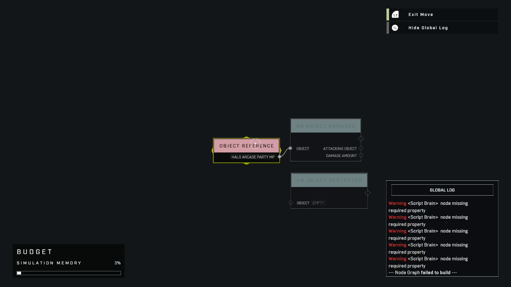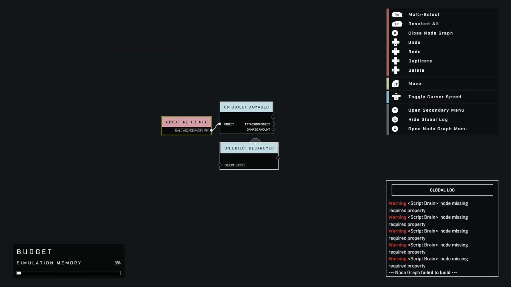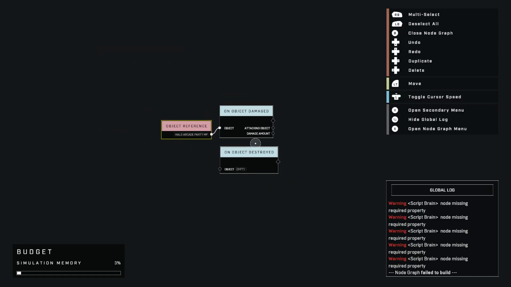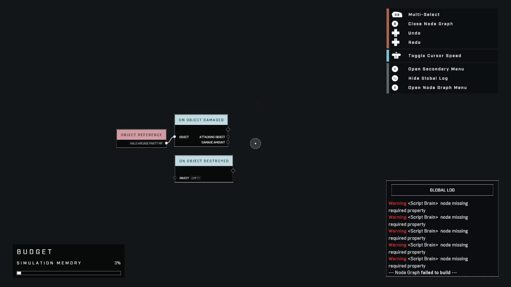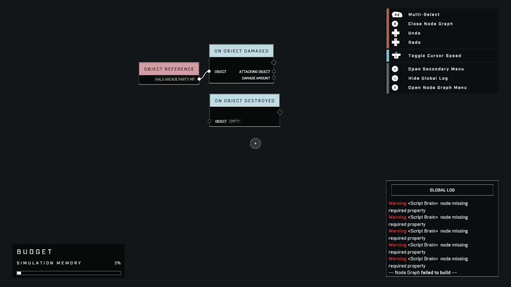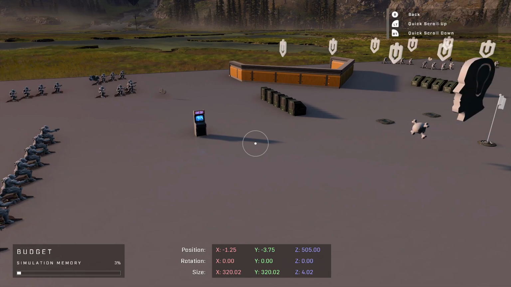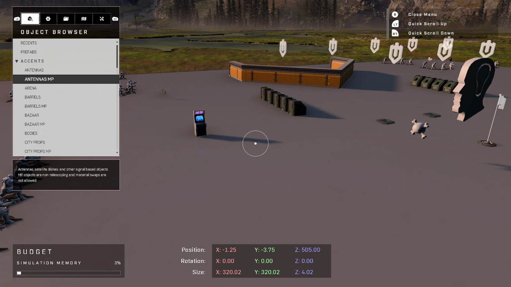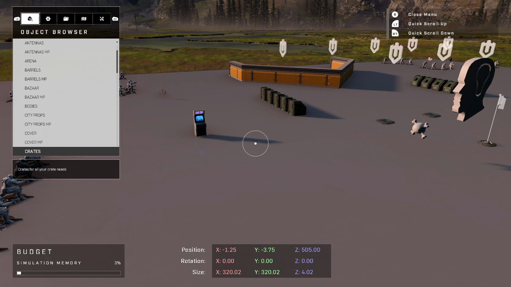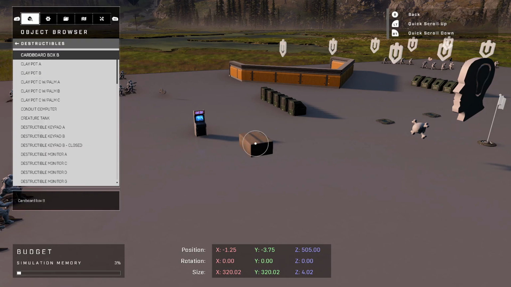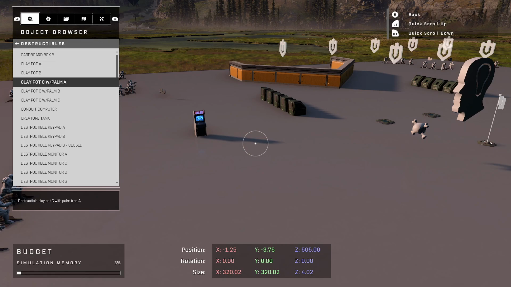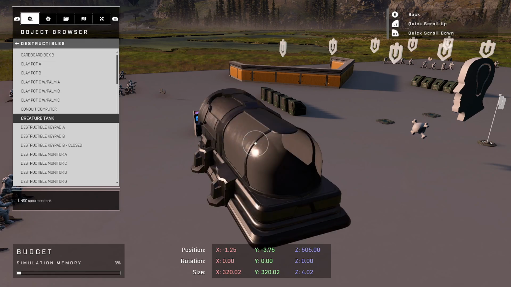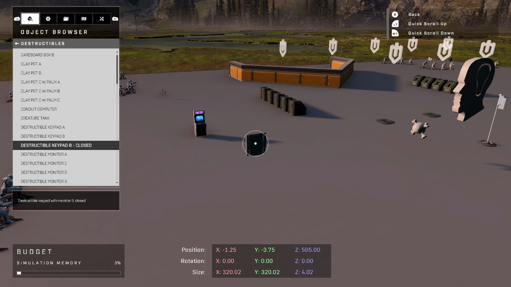The destroyed one, not so much, because I think certain objects won't be destroyed, even though you can damage them. They won't actually be destroyed. So for that one, we're actually going to need something that's destructible, which there's a lot of. I'm trying to remember. I think there's a list of destructibles here. We'll grab something out of this. Let's see.